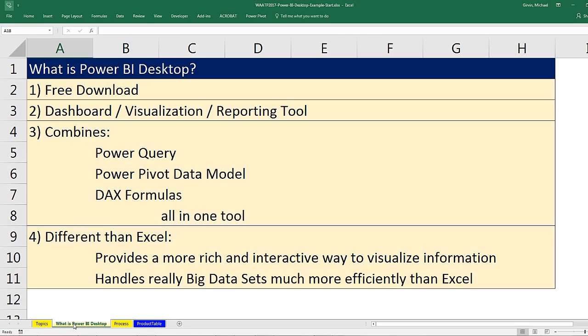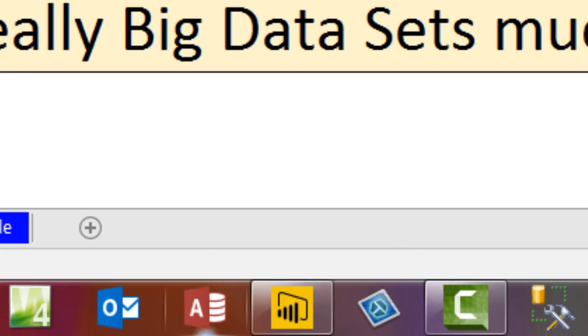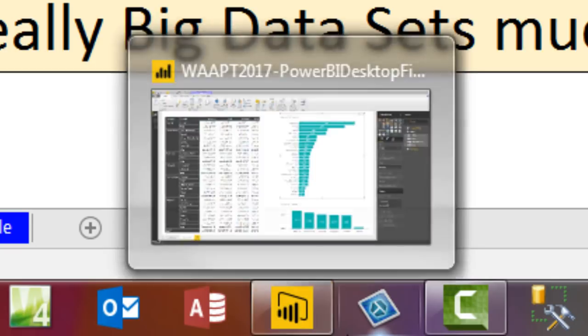I want to talk about what is Power BI Desktop. Well, first off, it's a free download. So all of you, you just go type into Google Power BI Desktop. It downloads and installs very quickly, and you will have it. You can see down here, down in my taskbar, I have an icon for Power BI Desktop.